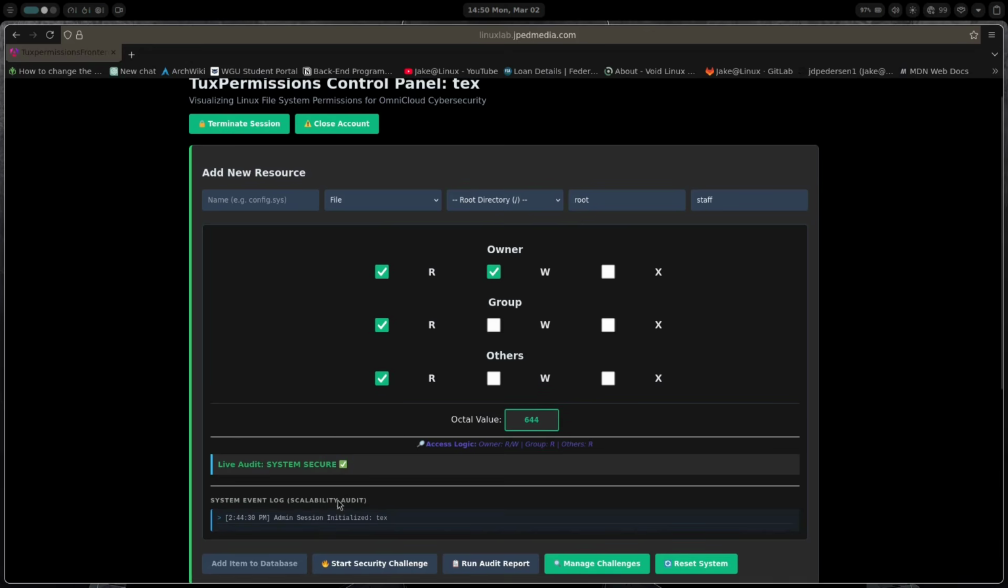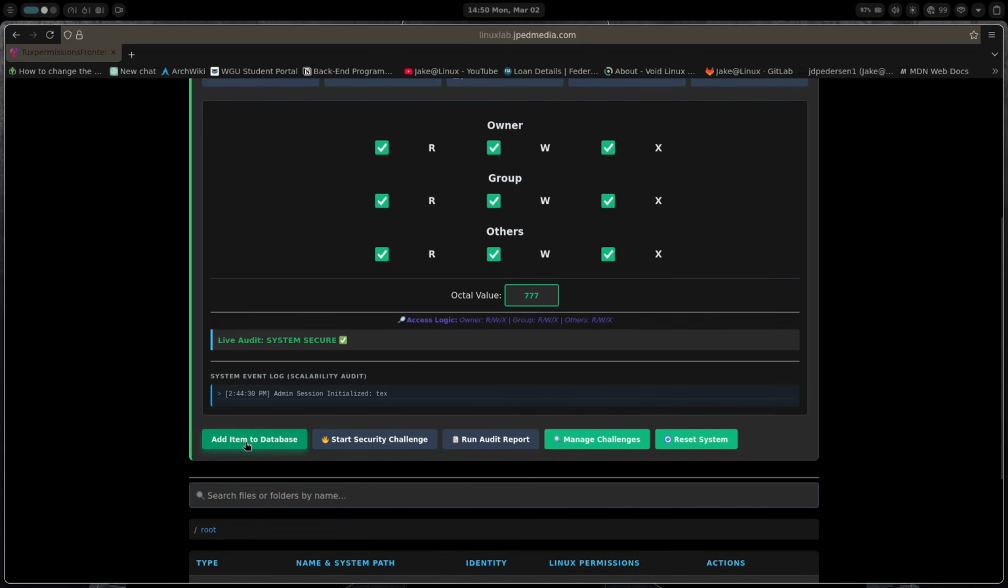So what happens if we add some unsafe permissions here? Let's do test2, and this is going to be a file. We'll put it in our home directory, and we're going to give it full permissions. So we're going to give it 777. This would be the same as going chmod 777. This is unsafe. This is what anybody that sees this and can get to this file can do whatever they want with it. So let's go ahead and add this to our database.